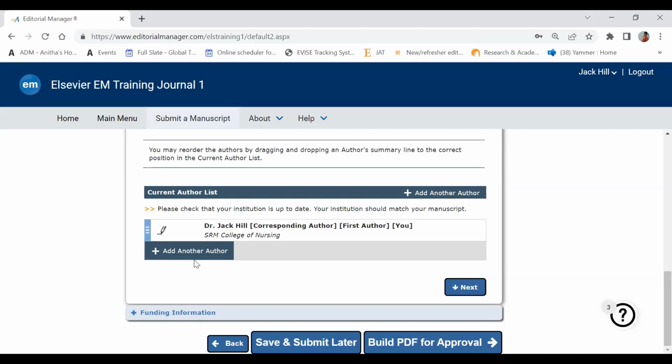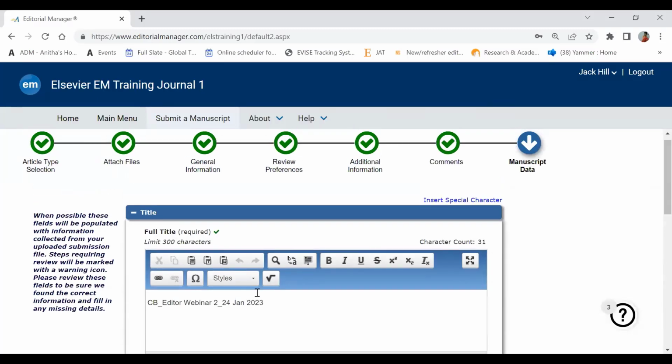And once you're done, if there is any missing required information, it's flagged in red. For example, let me just show you. I'm just going to remove this title. And as you can see here, there is a red asterisk that says full title is required. So if there is any mandatory information, you will be asked to fill it in, without which you will not be able to proceed to the next step.